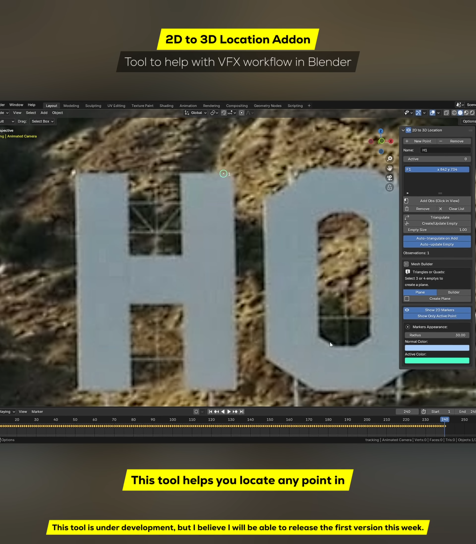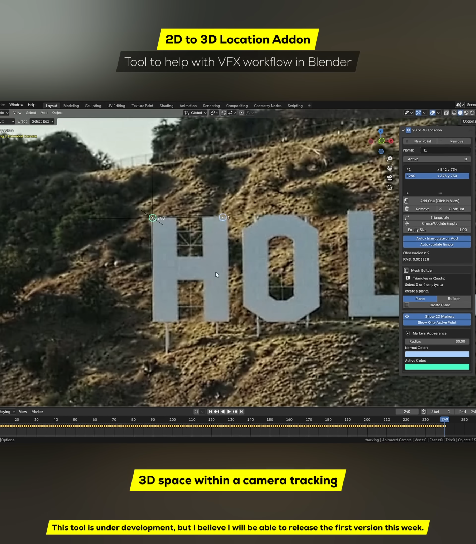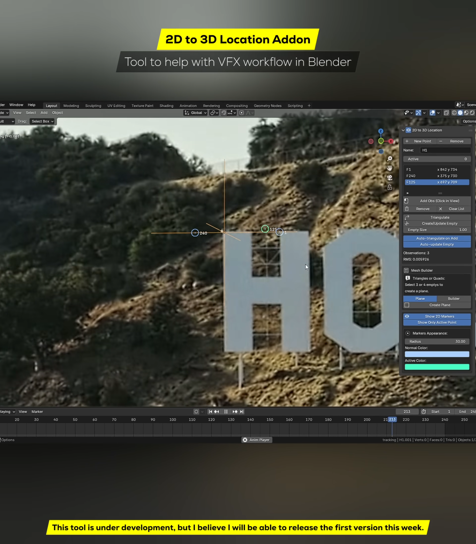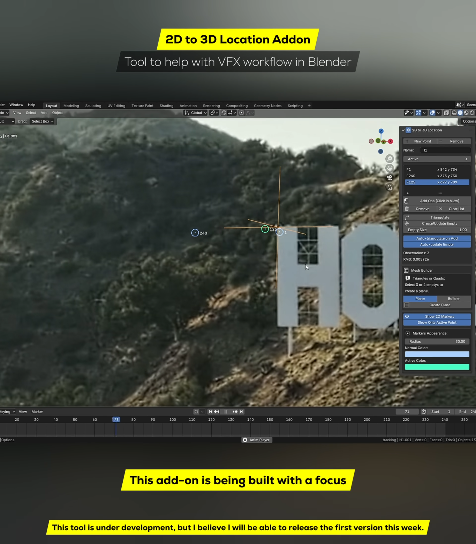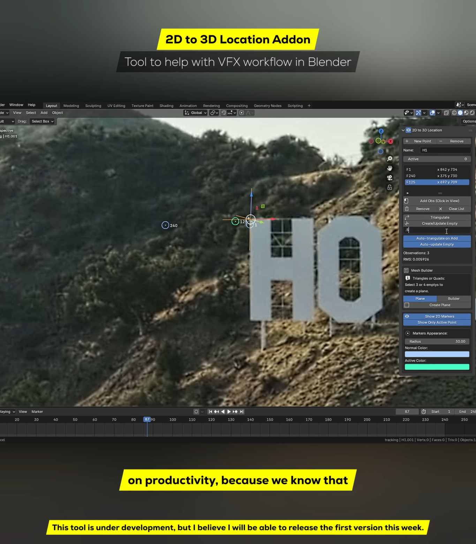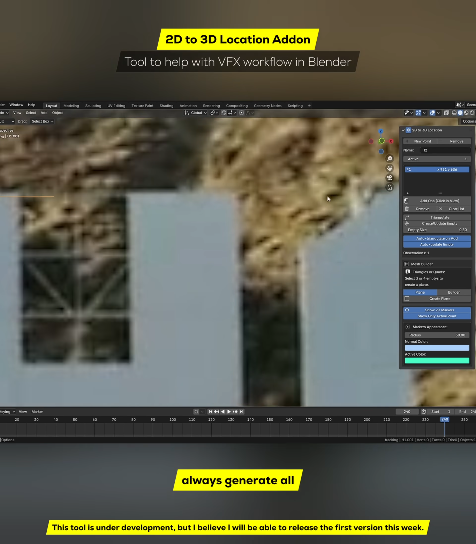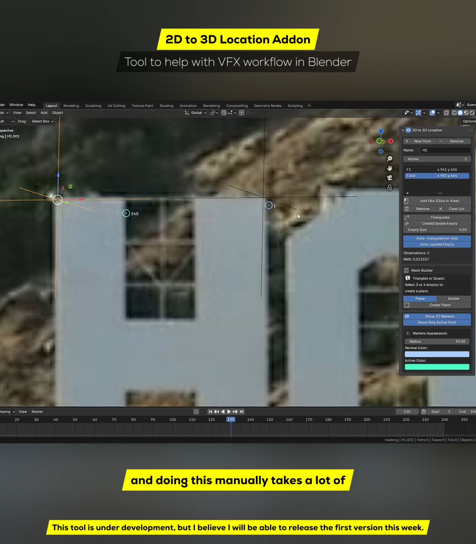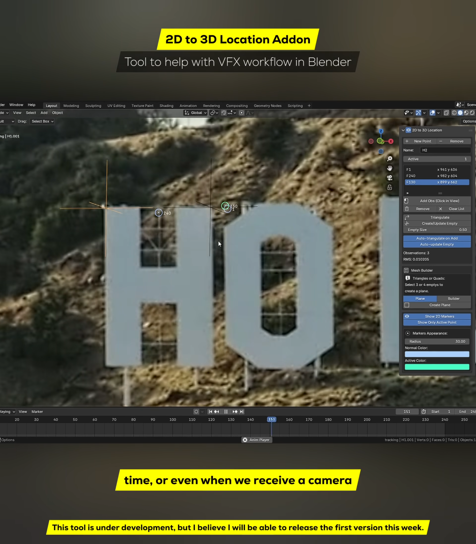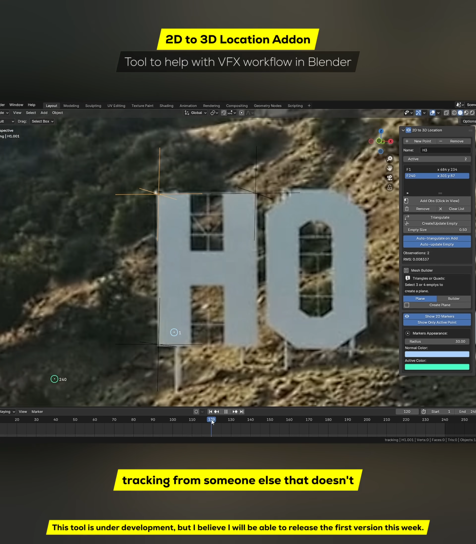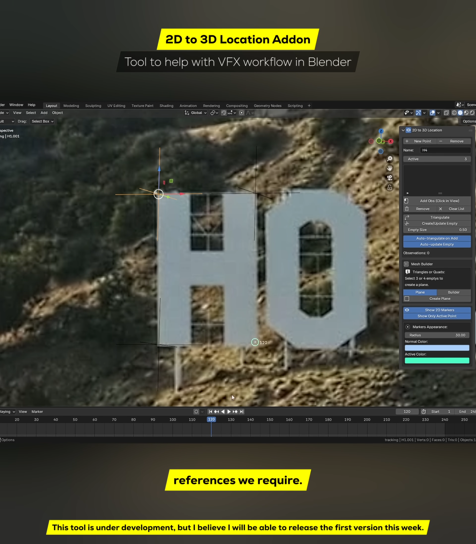This tool helps you locate any point in 3D space within a camera tracking setup, whether it was created inside Blender or not. This add-on is being built with a focus on productivity, because we know that in real life, camera tracking doesn't always generate all the references we need, and doing this manually takes a lot of time. Or even when we receive a camera tracking from someone else that doesn't come with all the references we require.